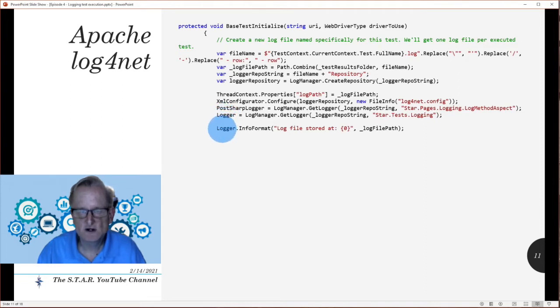The very next thing we're going to do is go ahead and use it. We're actually going to log where the log file itself was stored. So we're actually capturing and storing the log file path. If you remember back in the beginning when I showed you the example of the log file, this is how we're logging that statement into our log.